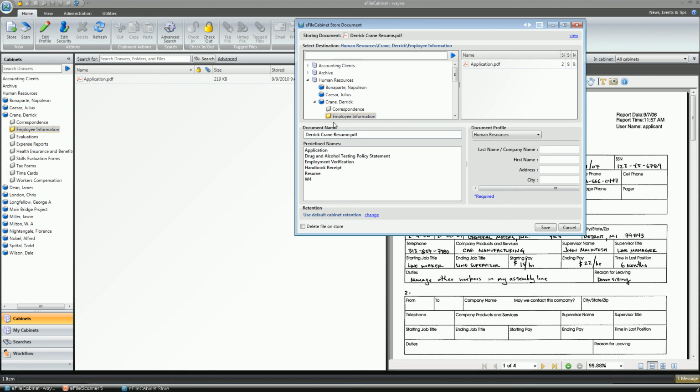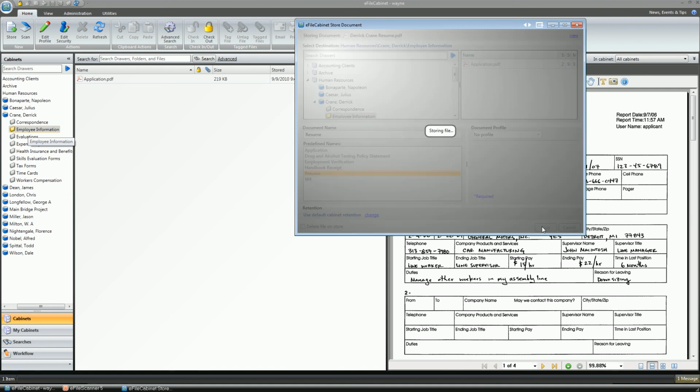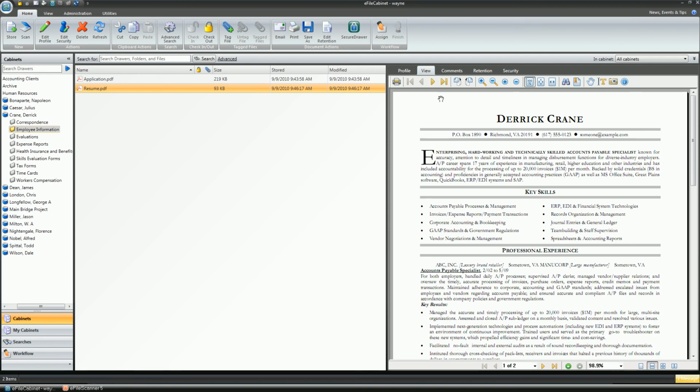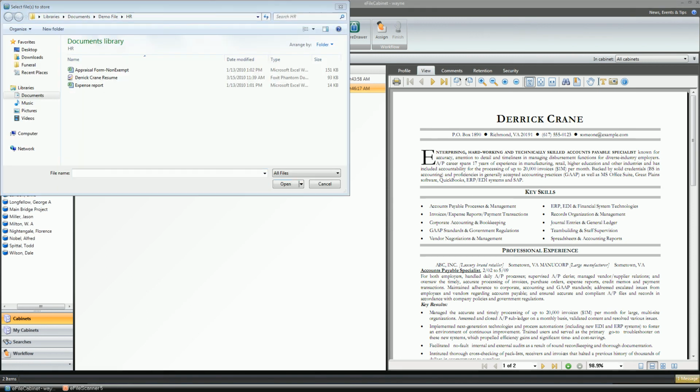So when you do this, it remembers the drawer that you were in. So I was inside the employee information folder for Derek Crane, so it remembers that, which is really nice. And this is his resume that he emailed to me earlier, so I just select it from the pick list here. Again, I don't want to give it a profile. And I click Save. And now you can see that here's that resume that he emailed over to me that was already in a digital format. It's very easy to store that as well. So very quickly, all you need to do is select Store and then browse to the location of that particular document.